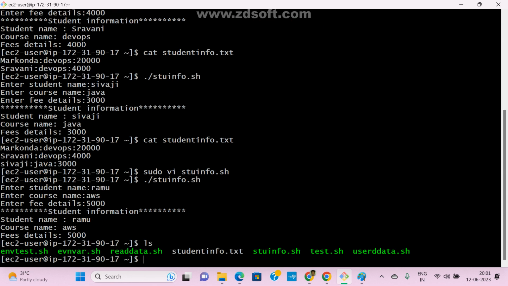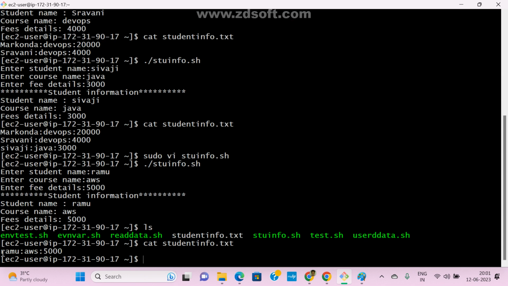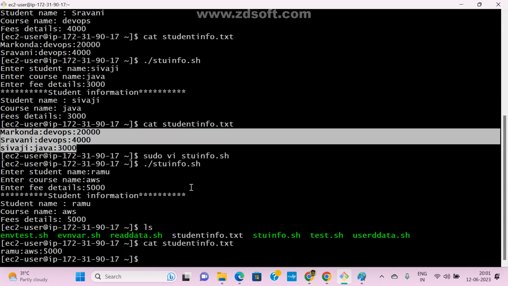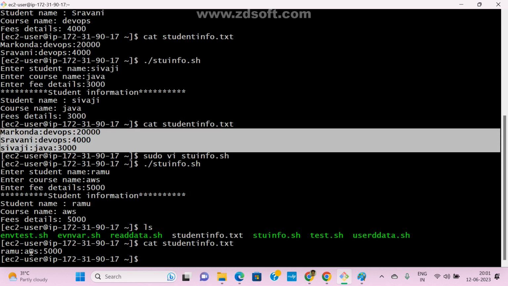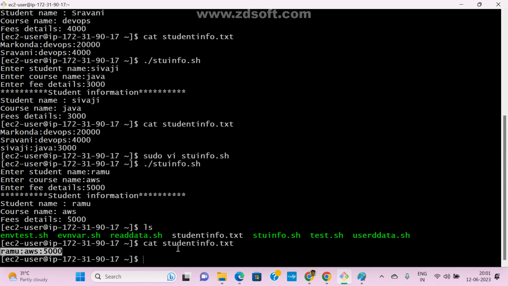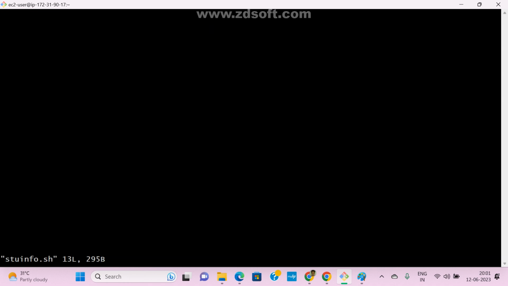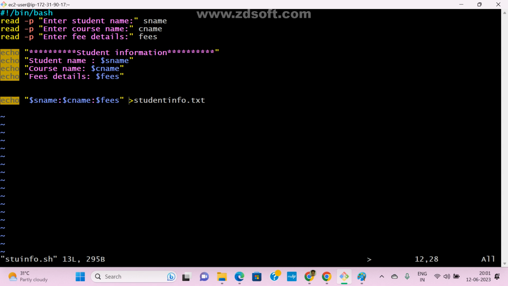Now see here, ls, cat space student information.txt. See here, what about the previous data? Already I had three records, right? Now I gave only a single greater than, so it overwrites the existing data. So these three records it deleted and keeps only one record. If you want to append every time, in that case what do you need to do? Double greater than. Anyone any doubt guys here? Yes or no? Insert double greater.